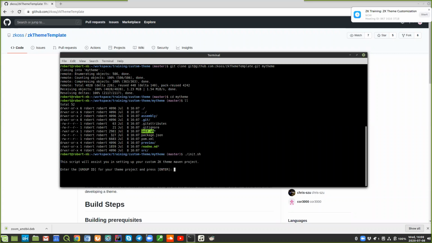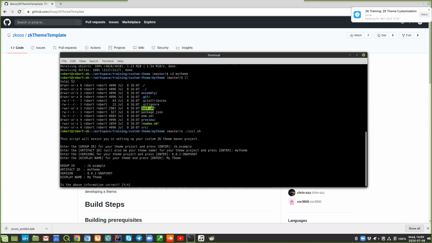So we give the theme a name, just call it zk.example. It's our group name. And the theme is called my theme. You can put any name. Don't put any weird characters here because this is used in class names as well. Just stick to characters and underscore, then you have less problems later. The version, whatever you like. I think I use snapshot because that's what I later use in my other project. And display name, and it's done. All done.